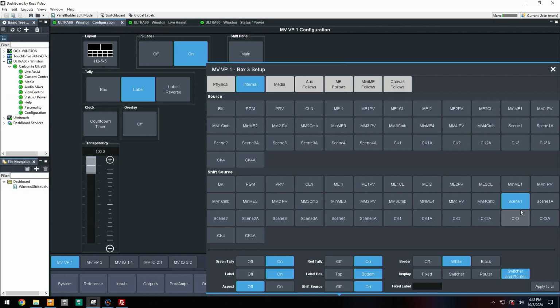So now I can see that scene 1 is assigned to that first box, and whenever that shift key is released, it's going to show TRIA A.